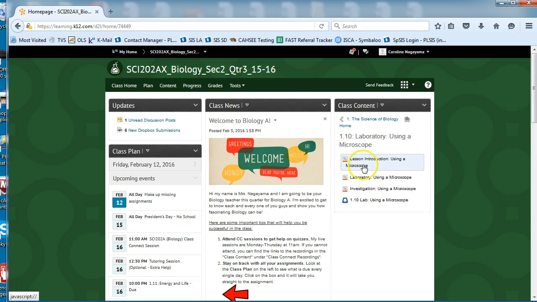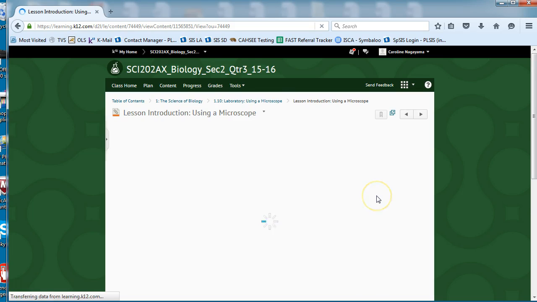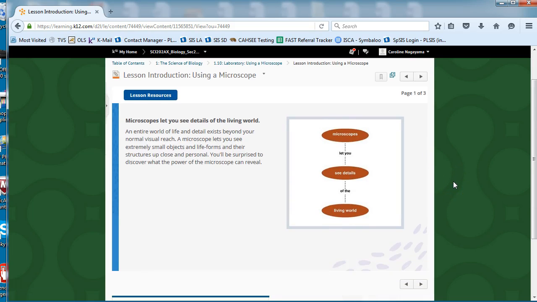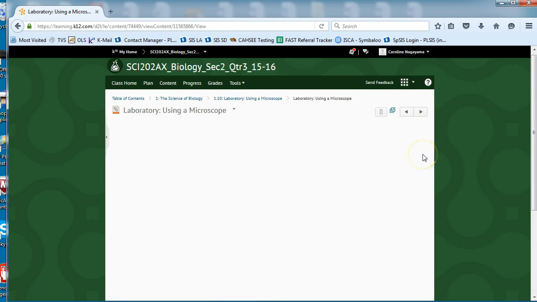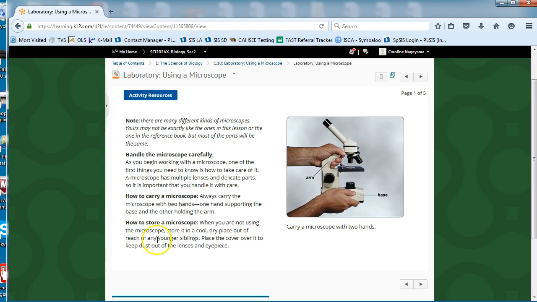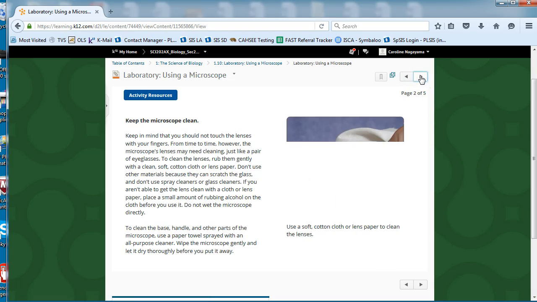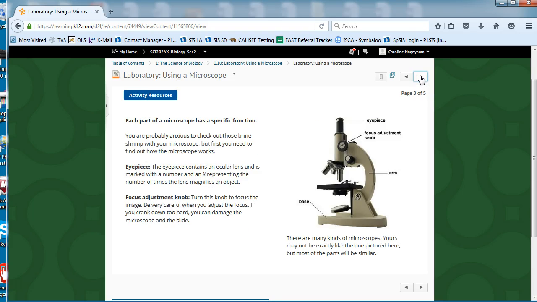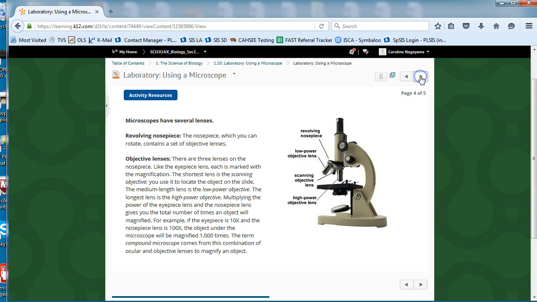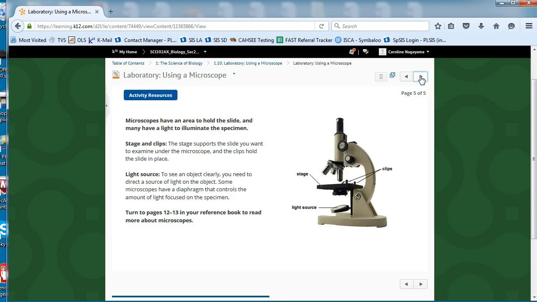So basically, you can go ahead and go through each of these slides to read about how to handle a microscope and how to use a microscope. Then it'll take you to slides that show you how to handle, carry, and store a microscope properly, how to keep the microscope clean, and the different parts of the microscope. You should definitely read through these before completing the lab.